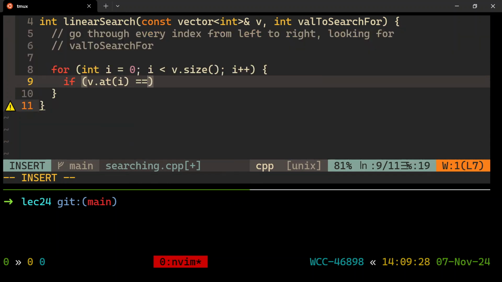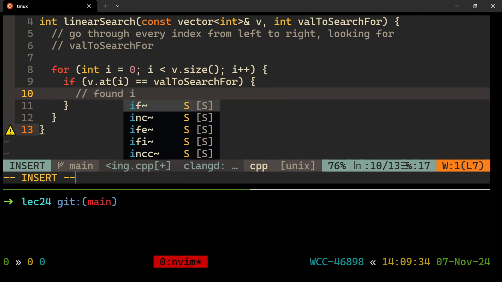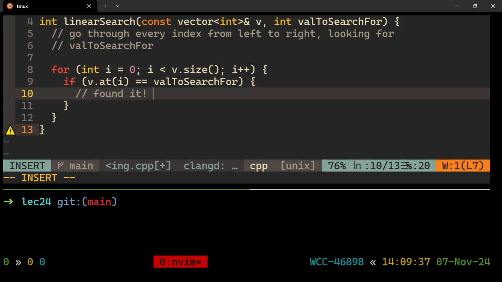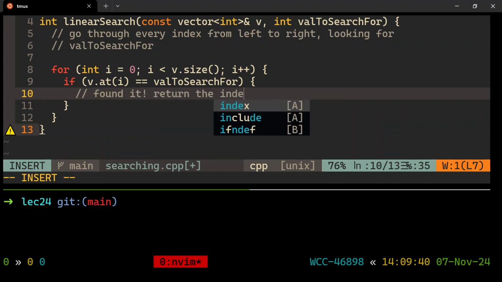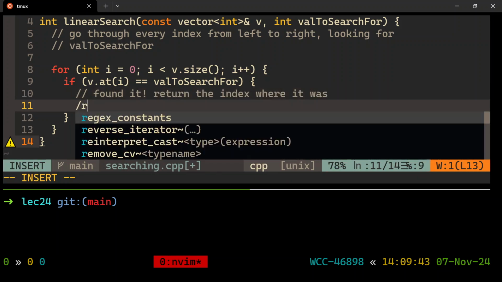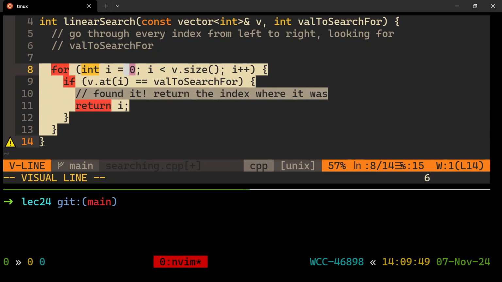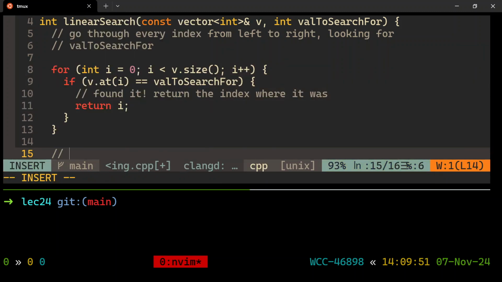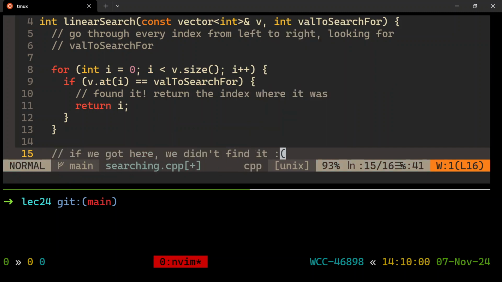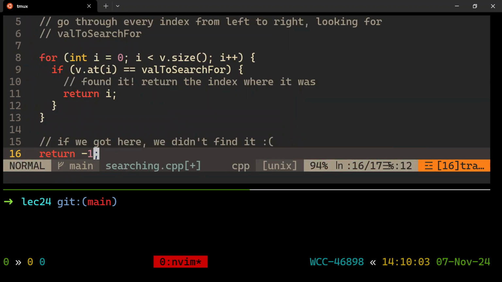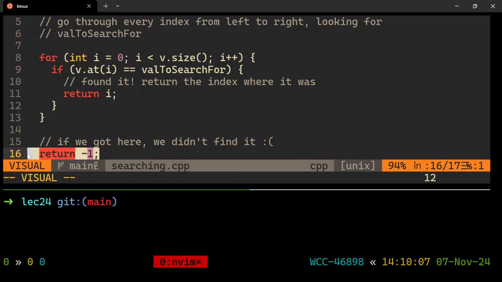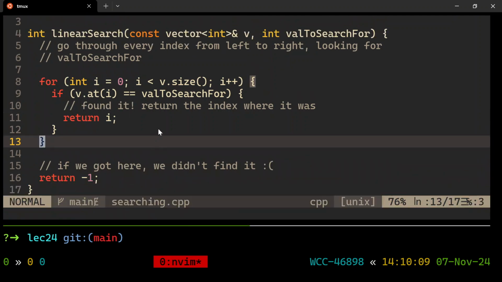If v at i is the thing I'm looking for, we're good. I found it, right? And my job is to return the int, which is the index where it lived, and that's i. Return the index where it was, so return i. All right, and then if this loop sadly completes without finding or returning anything, then we get down here. If we get here, we didn't find it. Sad face. So we'll return a special value for an invalid index, -1, if we didn't find the thing. And that should do it.